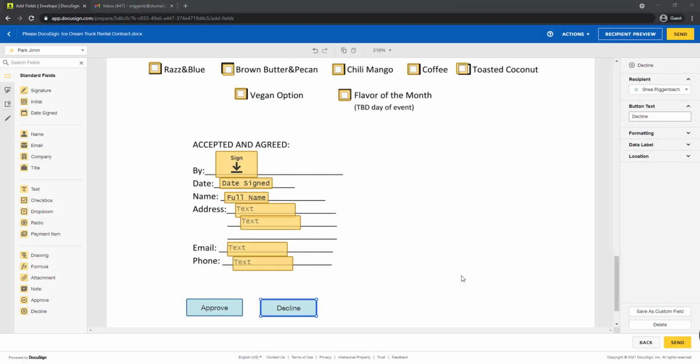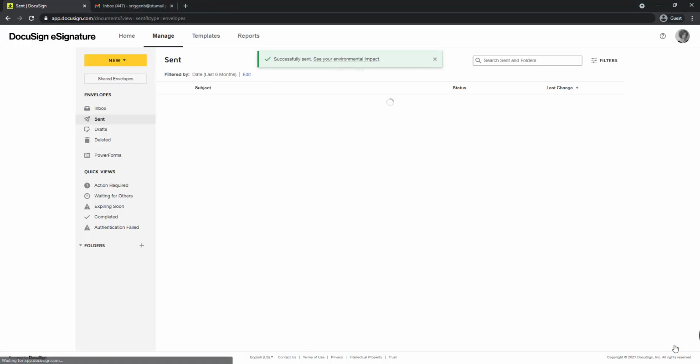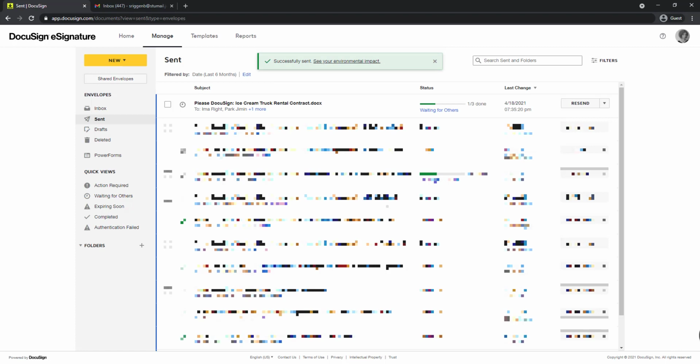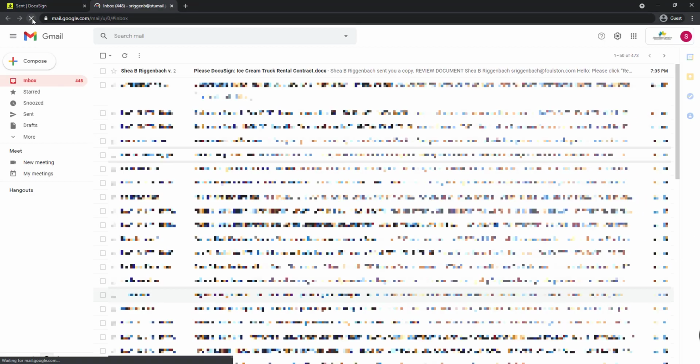Once you are sure you are ready to send, just hit the big yellow Send button and Docusign will do the rest. From this point, Docusign will send out an email to each recipient in the order you designated and send reminder emails per your preset options.